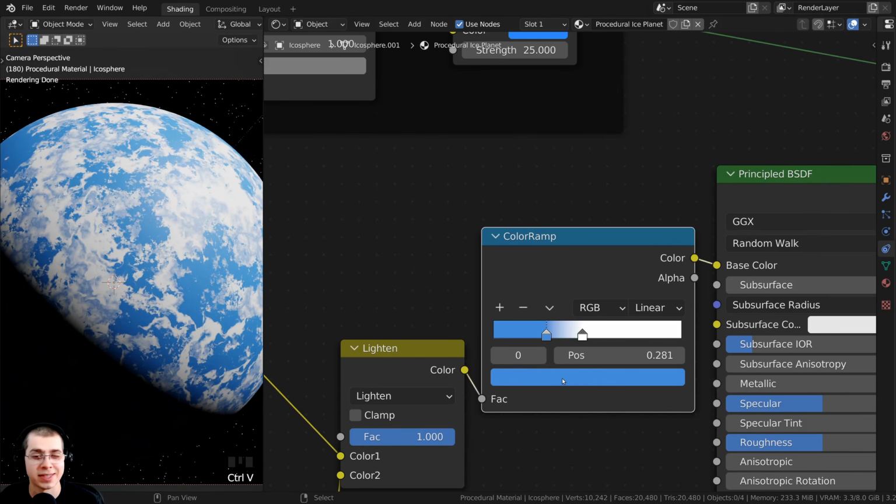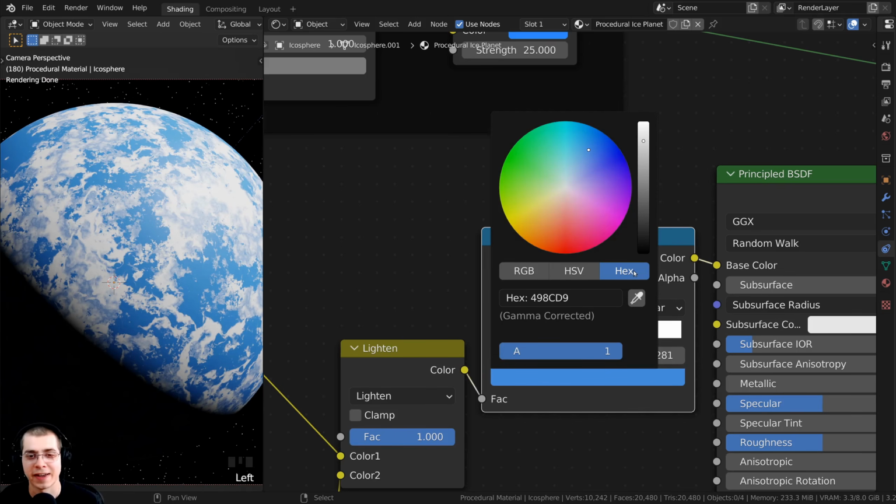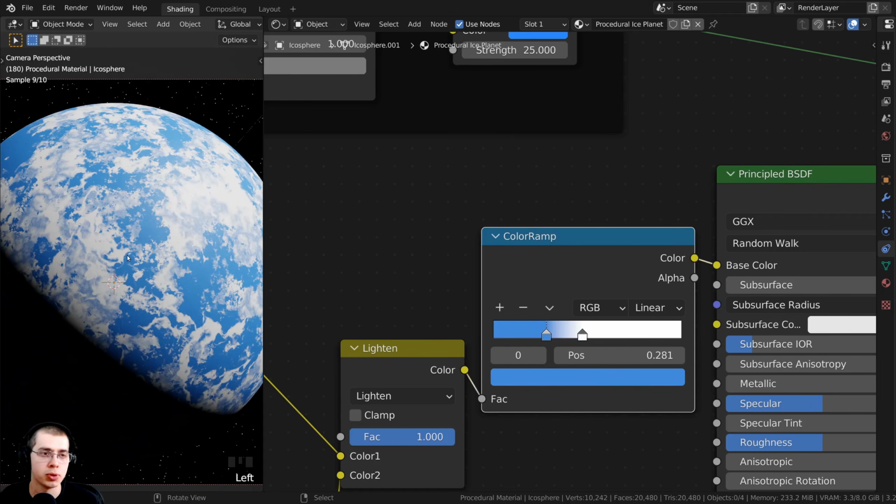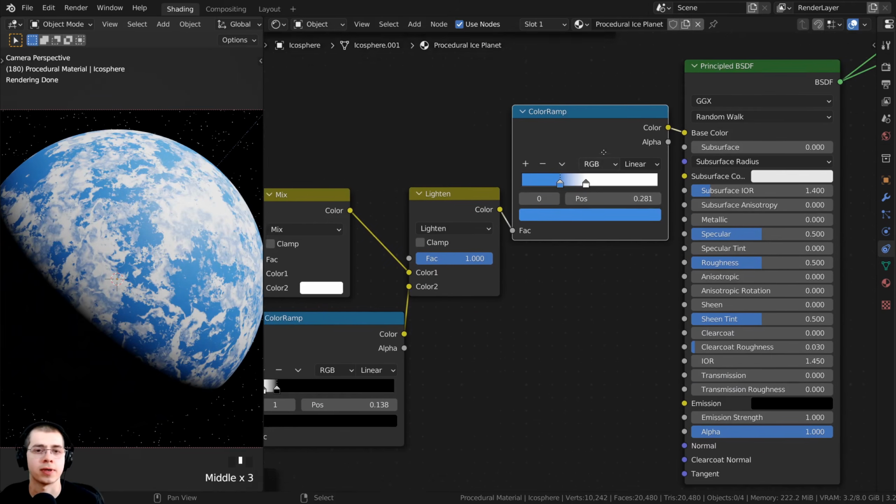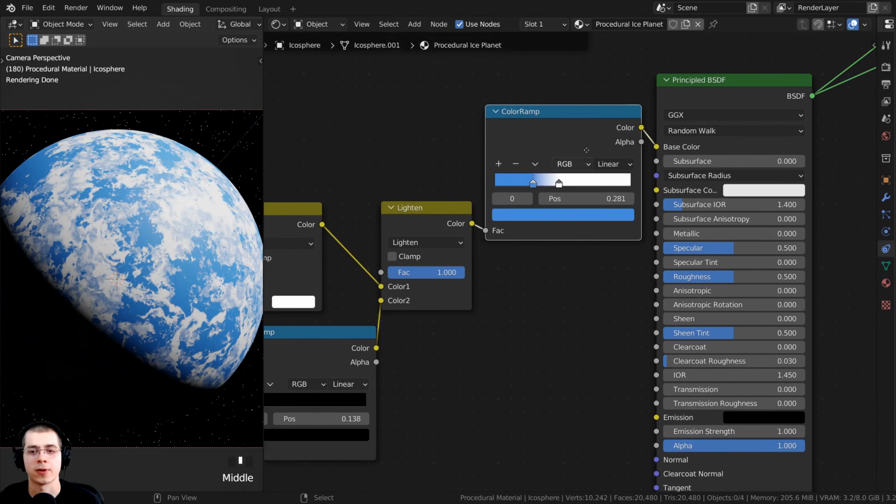And if you want to use the exact color that I'm using, you can click on the hex value, and you can punch in 498CD9. So that is the blue color that I'm using for the planet's surface. So that is going to be it for the base color of the planet.